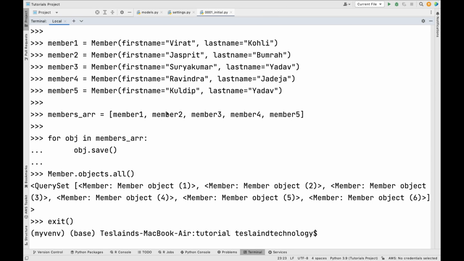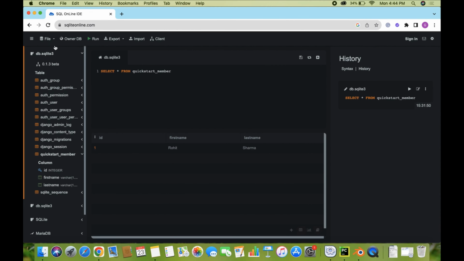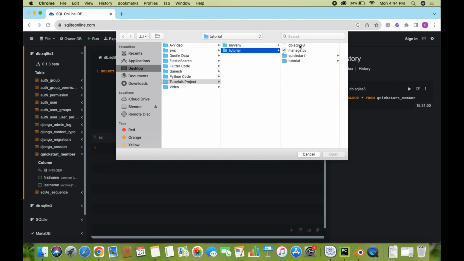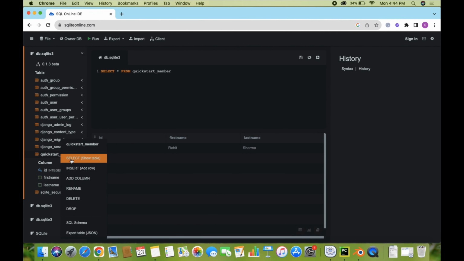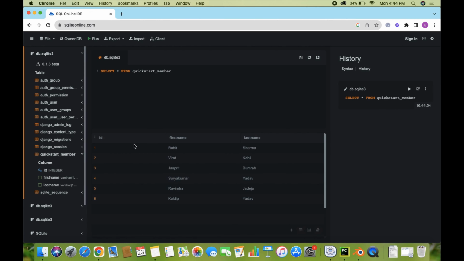We can also view the table records in the online SQLite browser. Here we need to open our database. Now in this member database table, just select statement. Here you can see all the records present in our database table.